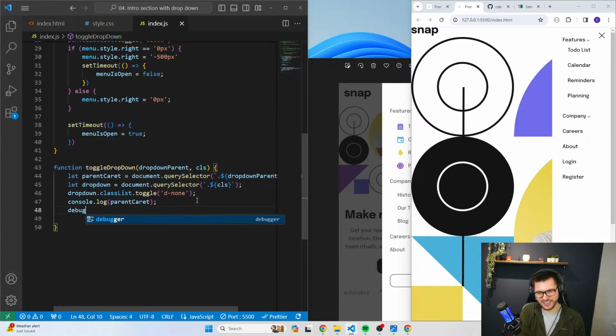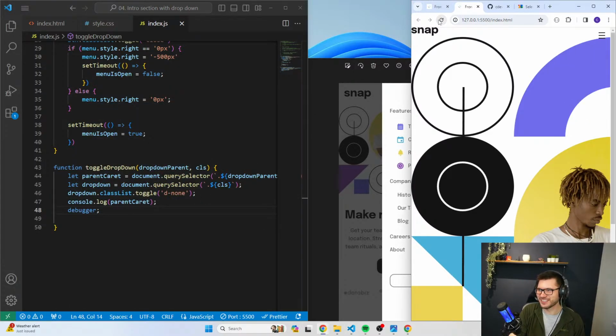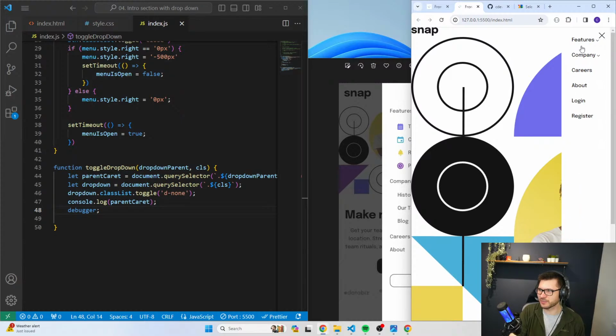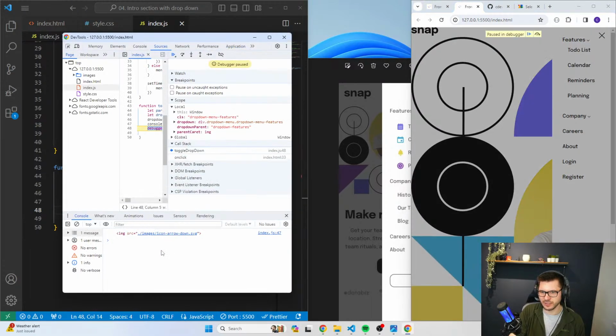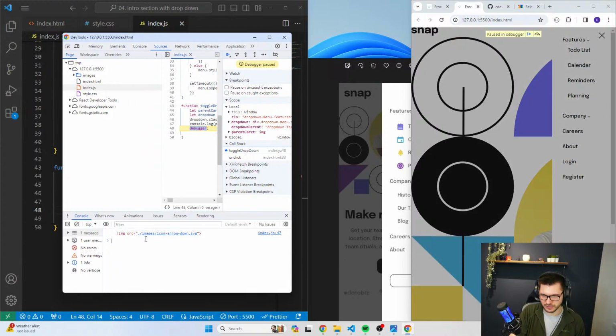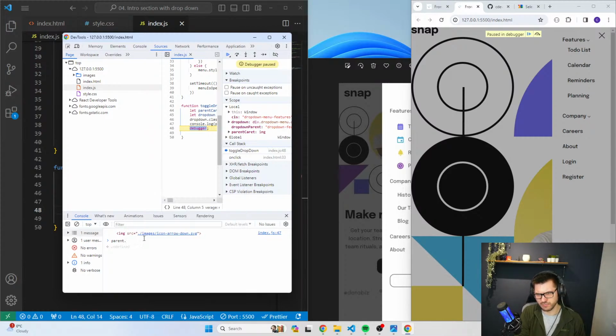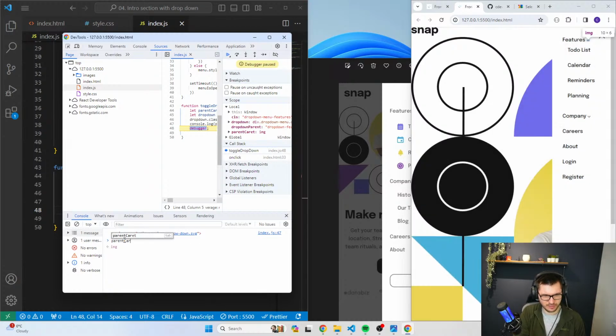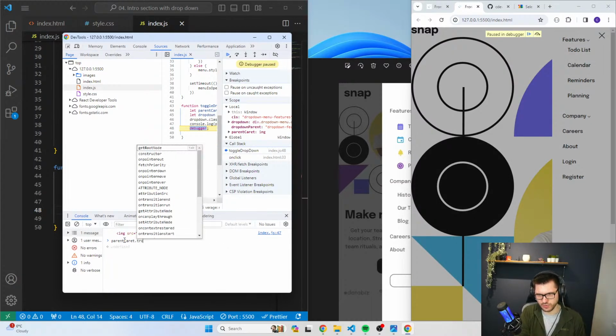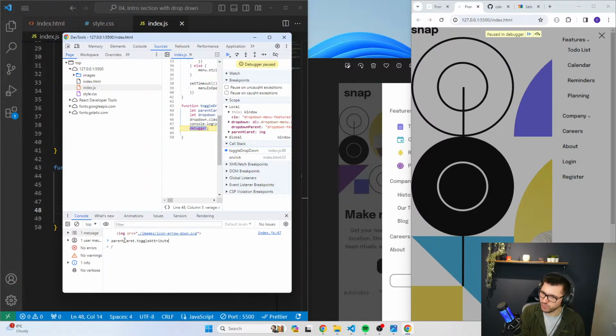Let's just do the classic debugger. I don't know why I'm refreshing my page. I've got live reload on. Or I forgot the name of it. I just called it parent, didn't I? Parent dot. Did I call it parent? Parent correct, sorry. Correct dot toggle attribute. No, that's not what I need.